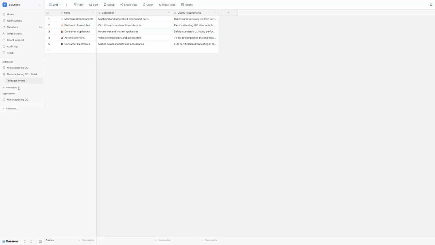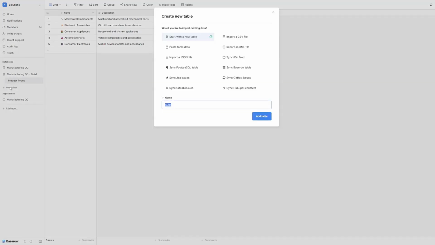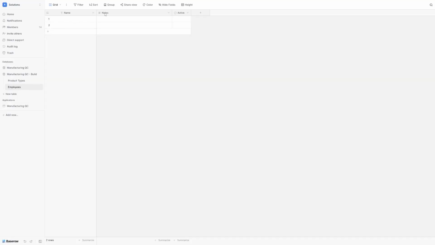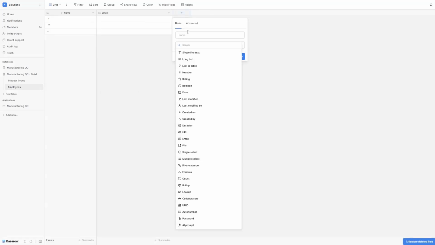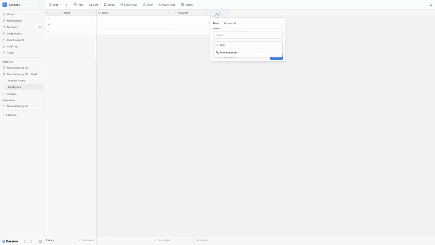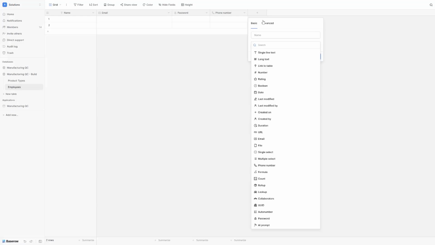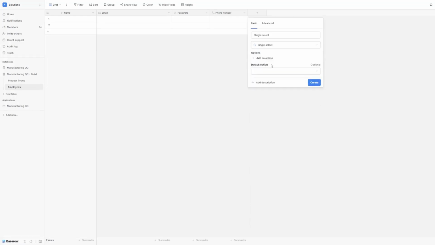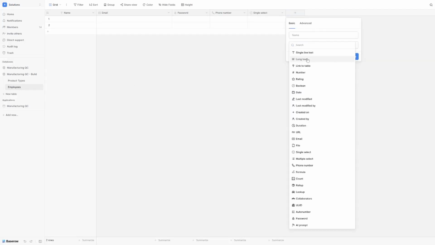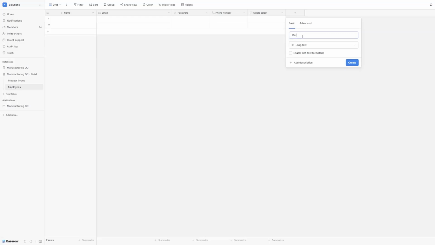The next table we're going to create is our employees table, which is going to need our name field, an email field, a password field, a phone field, a job role field, which is going to be a single select with the options operator, inspector, engineer, and manager. We then need a long text field for our certifications.